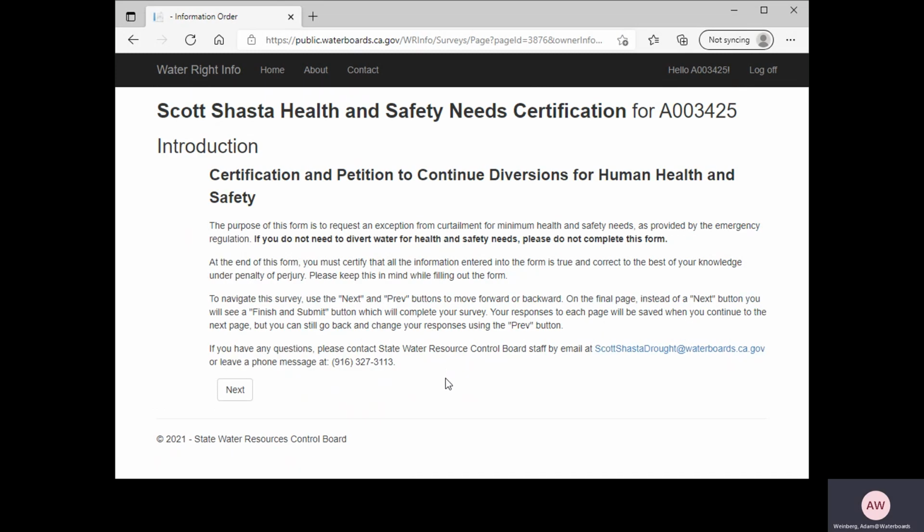This brings us to the introduction, which is the first page of the form. For the sake of this tutorial, I'm going to skip this information, but you will want to read this to make sure you understand what is occurring in this form. Once you've read all this information, you'll press the button that says Next.